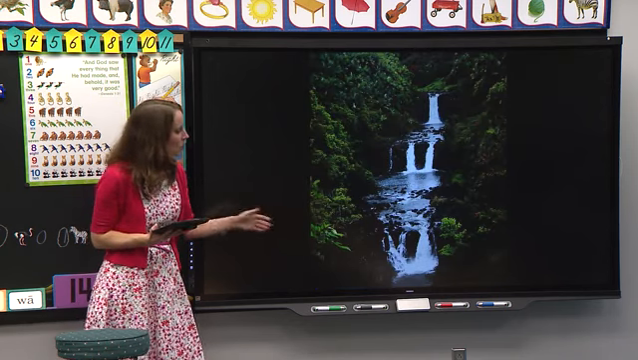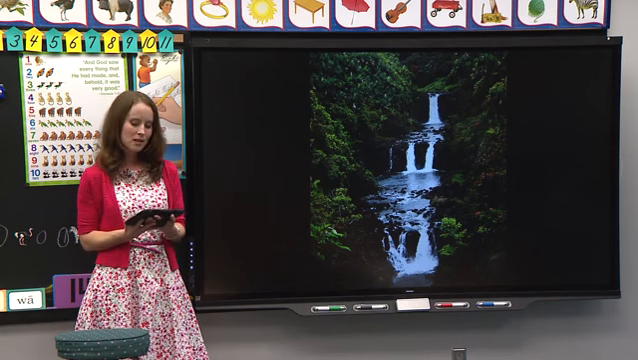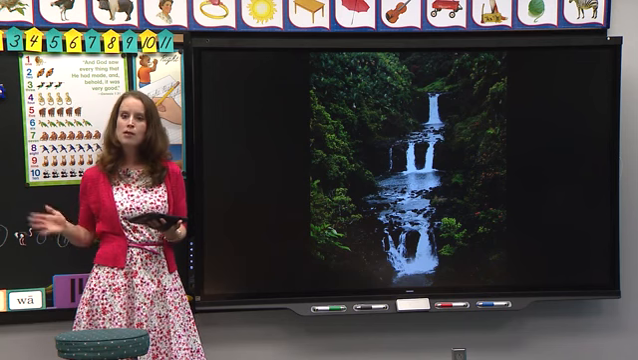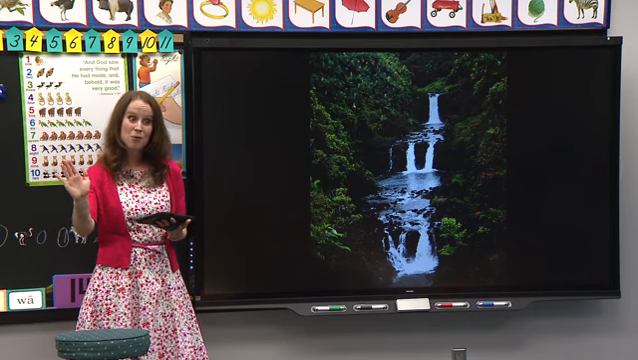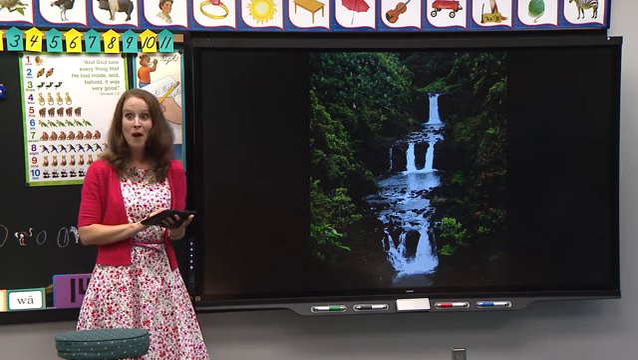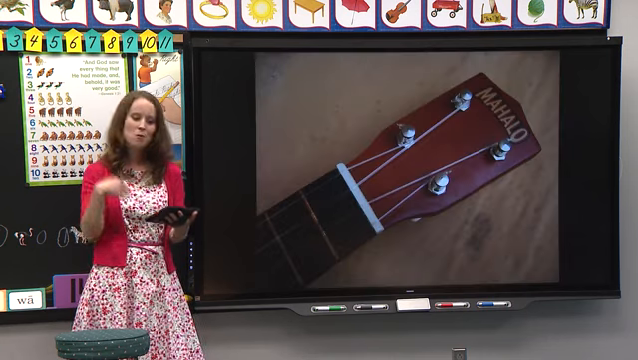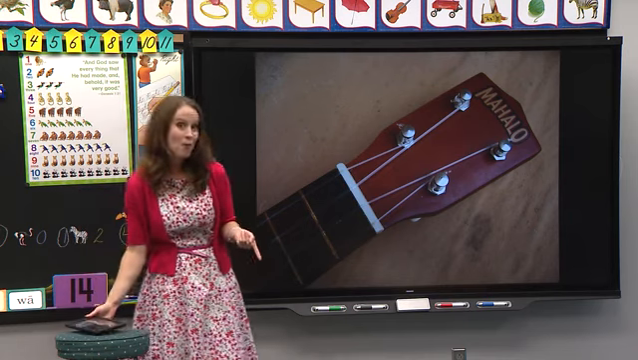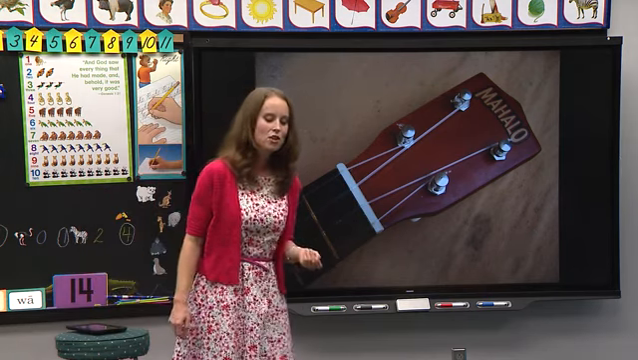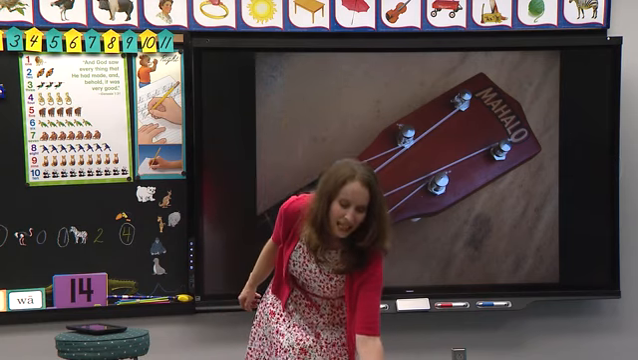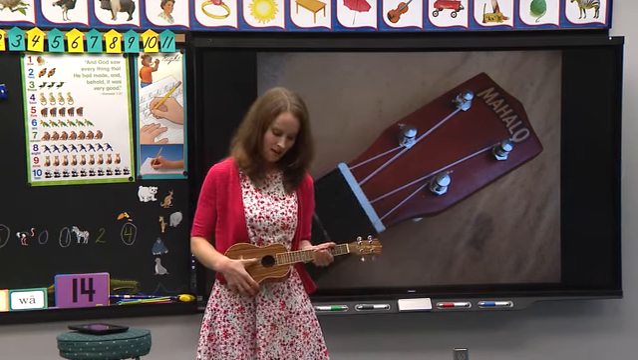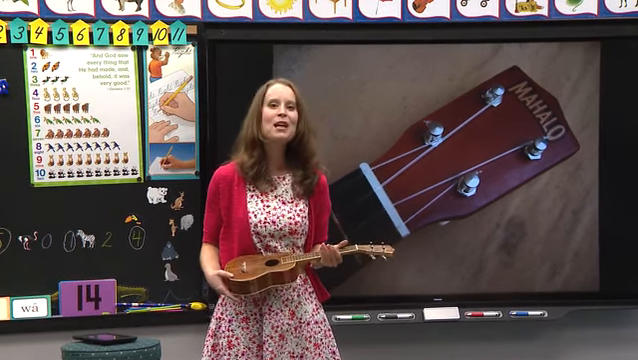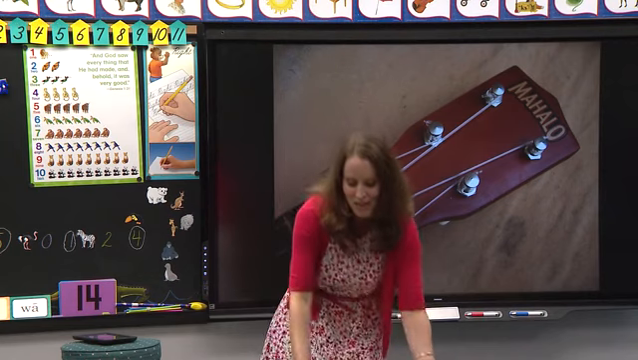Now, sometimes if you go to Hawaii, they have something special called an upside-down waterfall. On days that the winds blow really hard, the waterfalls actually are blown backward because the wind is so strong. So if you ever visit Hawaii on a windy day, you can see waterfalls going backward. Now, this last picture shows something that I brought with me as well. It shows a picture of a ukulele. Maybe you've seen one of those from Hawaii. And a ukulele makes music. And you can hear some pretty Hawaiian music using that ukulele.